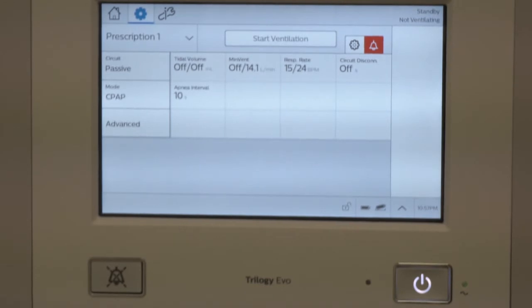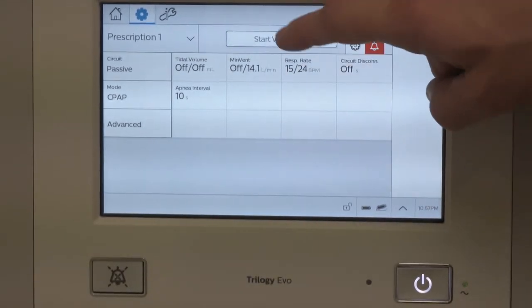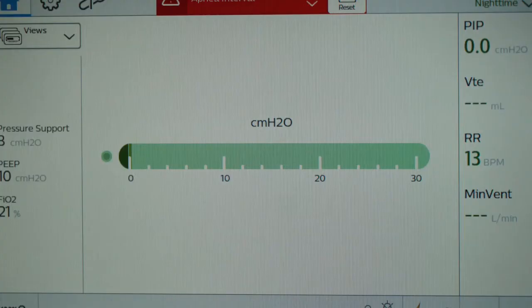To commence CPAP from the screen, press the Start Ventilation button. To turn CPAP off, press the Power button, followed by the Standby button on your touch display.